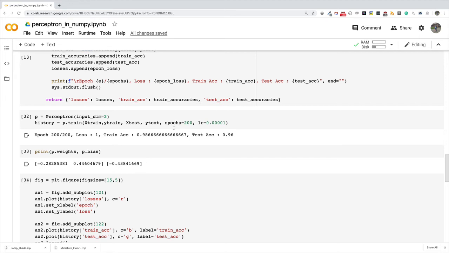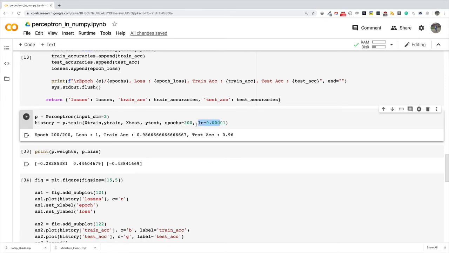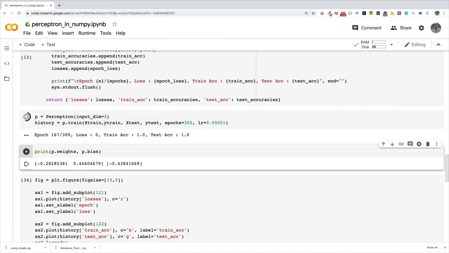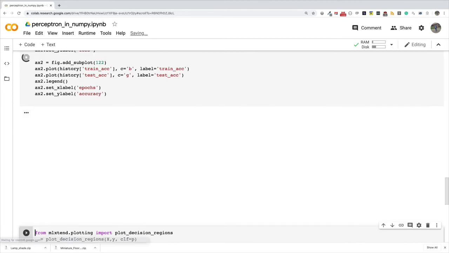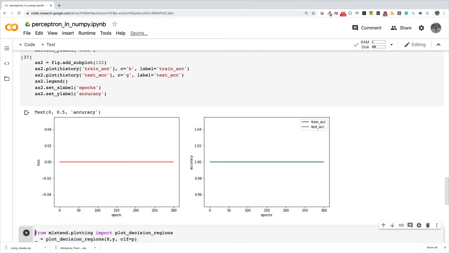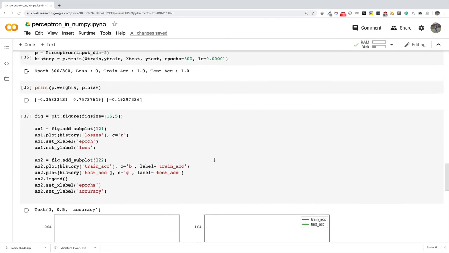Okay, so I have seen that 200 epochs is not enough at this learning rate. So what I can do is go to 300, and this is the point that I keep reiterating. You can see that with 300 epochs at the same learning rate, we are able to reach an accuracy of 1, or 100%, on both the train set and the test set. And then we can go ahead and plot our graph, and you can see that we are reaching 0 loss and our accuracy is also 1.